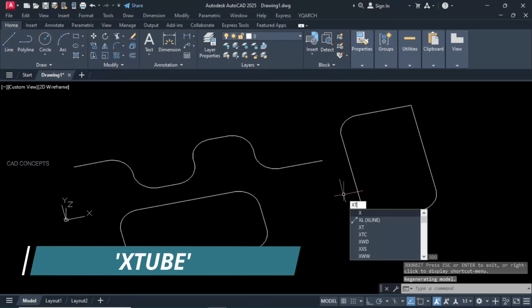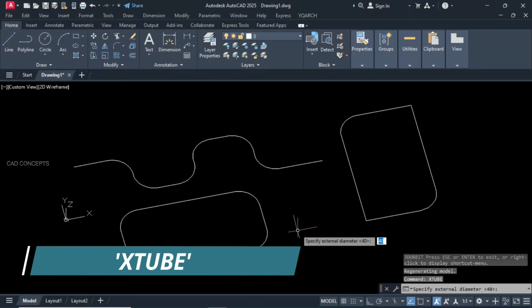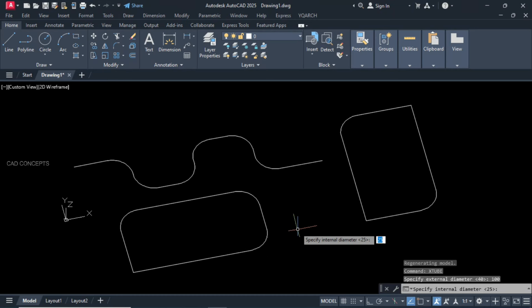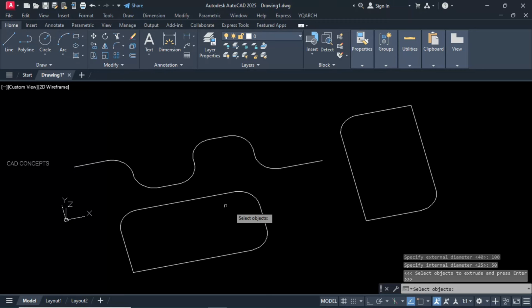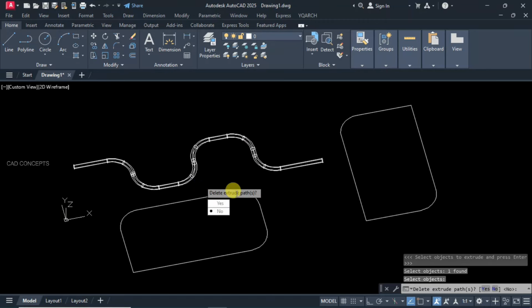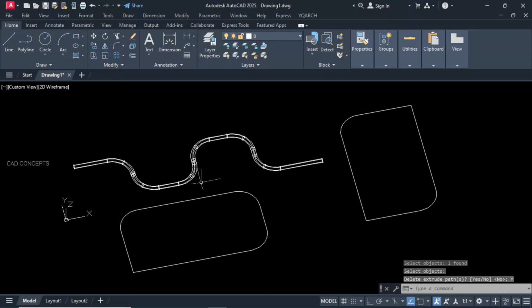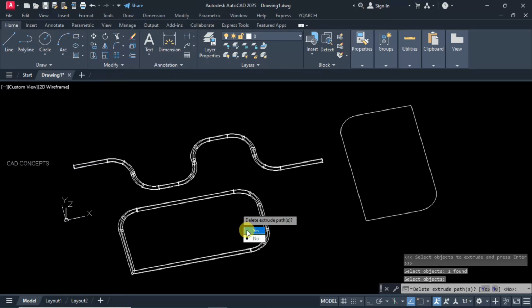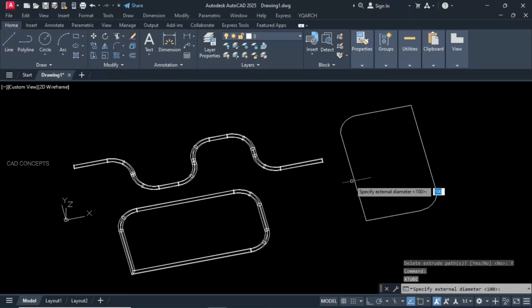Type XTUBE and provide your external diameter. Let this be 100 unit. Internal diameter. Let this be 50 unit. Select objects. You can select your object single or entire at a time. Delete extrusion path, yes or no. Same as it is this one also. And same as it is this one also.